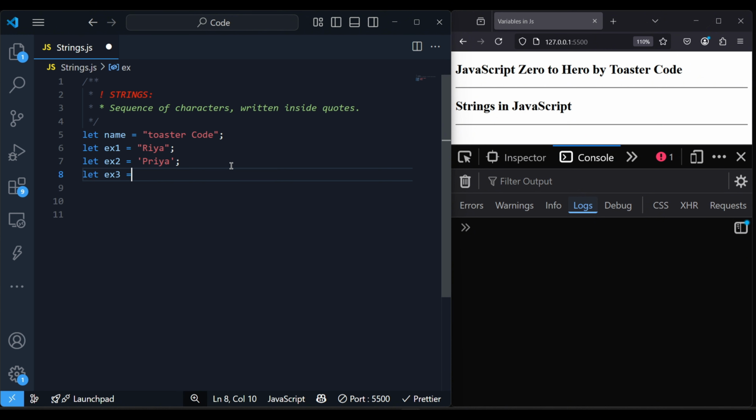Let x3 equals to backticks. We call it backticks. This is another way of declaring a string in JavaScript. Whatever you write inside this, like Sarah, is a string. So JavaScript is chill. It won't judge your code style. Just be consistent, unlike your last situationship. Here I'm writing double quotes and ending it with a single quote. No, if you want to use single quotes, use them at both places. If you want to use double quotes, use double quotes at both places. You have to be consistent with it.